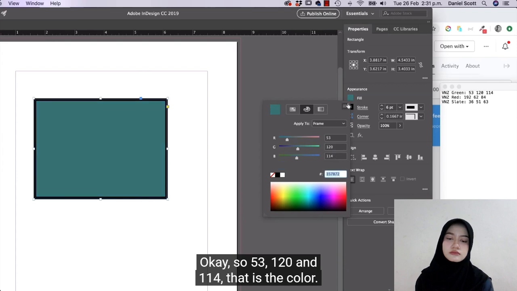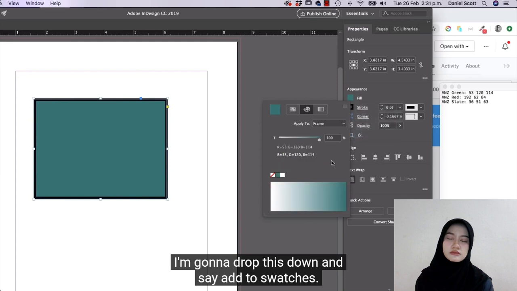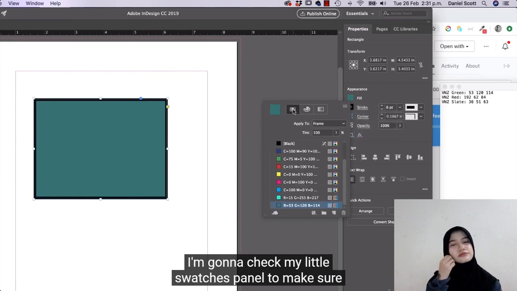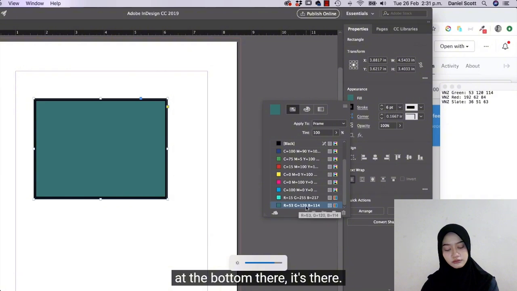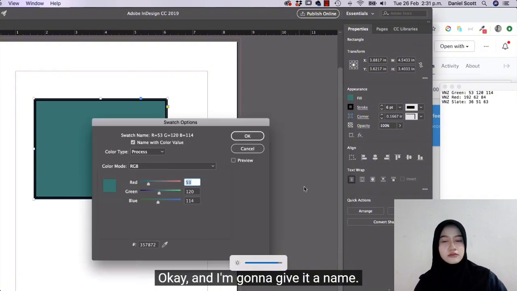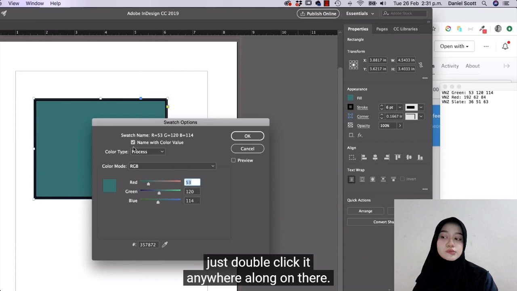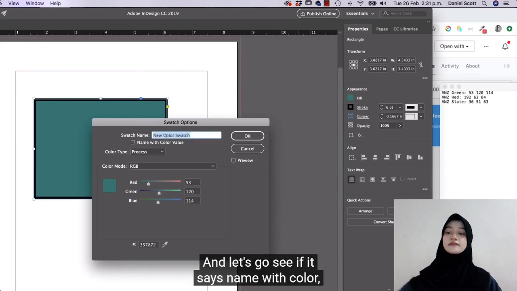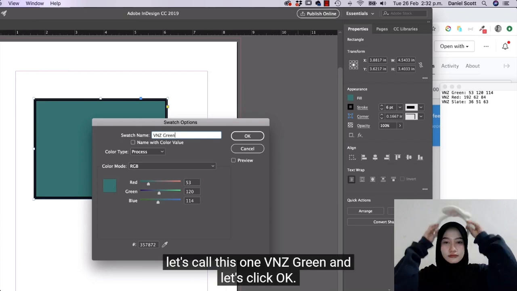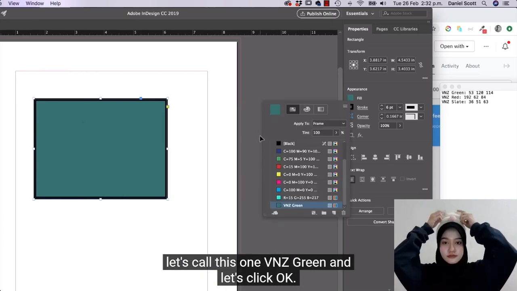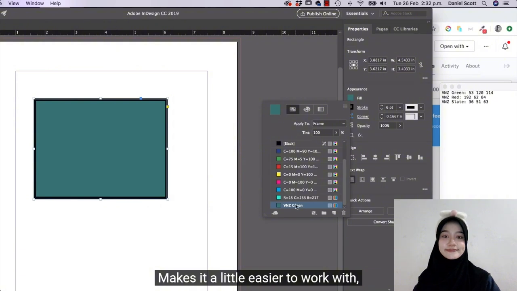That is the color. I'm going to drop this down and say add to swatches. I'm going to check my little swatches panel to make sure at the bottom there, it's there. Okay, and I'm going to give it a name. I totally skipped that step. You double click it to give it a name. So we can see it says RGB numbers there. Just double click it anywhere along there. And let's go see what says name with color value. Let's call this one VNZ green. And let's click OK. Makes it a little easier to work with.